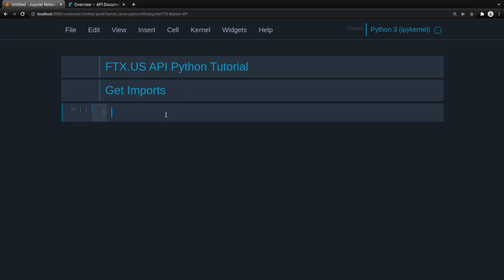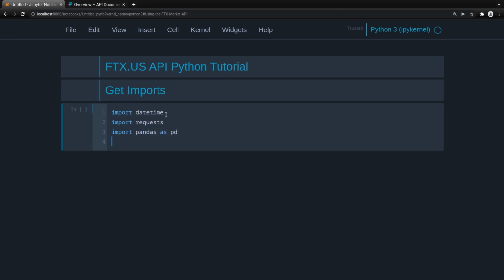I'll type in each one and cover why I'm importing it as we go. So import datetime, pretty self-explanatory, but we need to be able to manipulate datetime data. Import requests. We need to be able to make API requests via HTTPS to the API. Import pandas as pd so we can manipulate the data as a data frame. From client, import FTXClient.